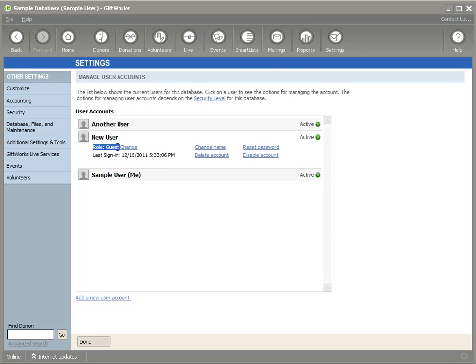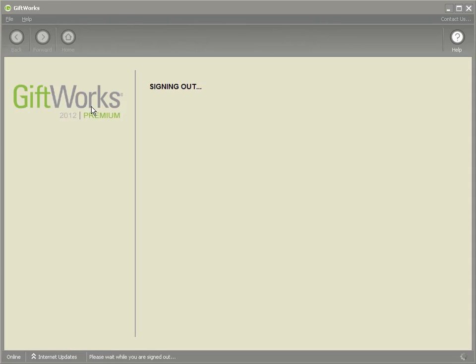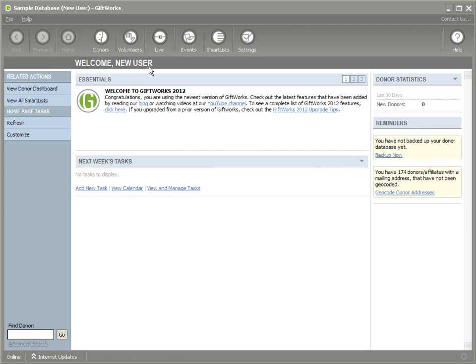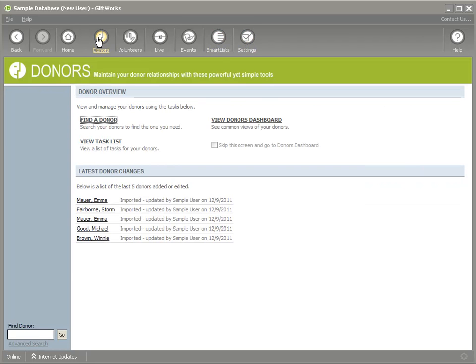So right now you'll see this role is set up as guest. Now I'm going to sign out of GiftWorks and sign in as the new user. I do have to enter a password, but you remember we set it up very limited in what they can do. So you'll notice I have a donors tab and a smart list tab. I have some other optional add-ins installed here: volunteers, my GiftWorks Live and events. You may or may not have these. What I really want to point out is the donors tab, the smart list button, and the settings button up at the top. The most basic thing that you can do inside of GiftWorks is view donor information.